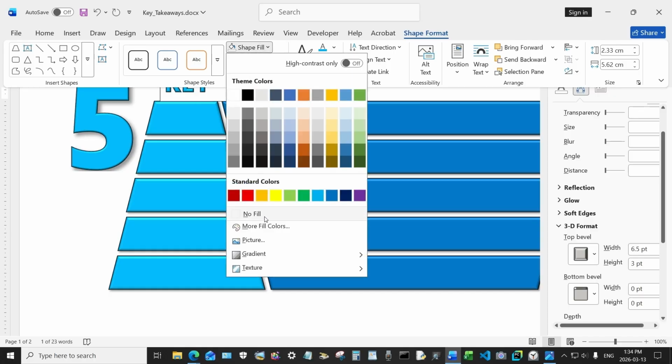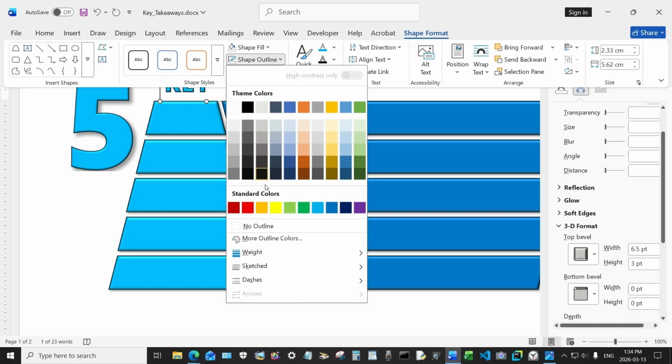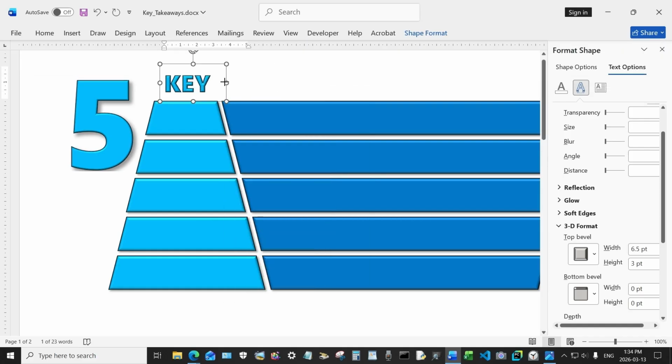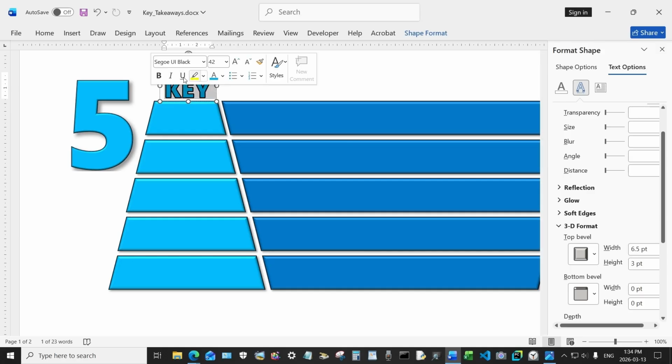Shape fill, no fill, shape outline, no outline. I don't know if I had that or not. Okay. And then I'm going to also give it italics, so it's slanted. And then I'm going to give it a shadow.